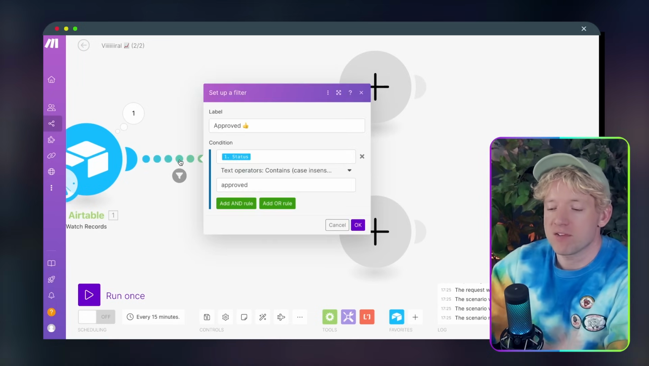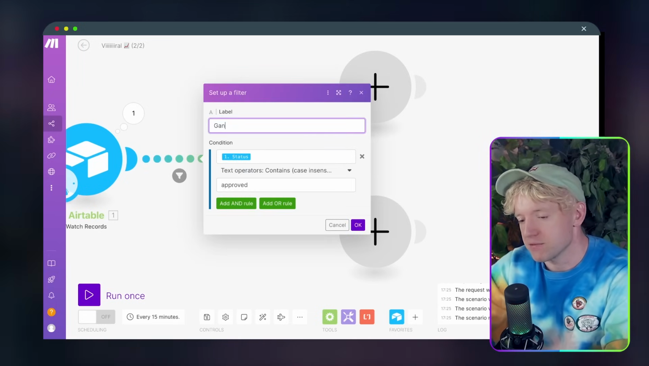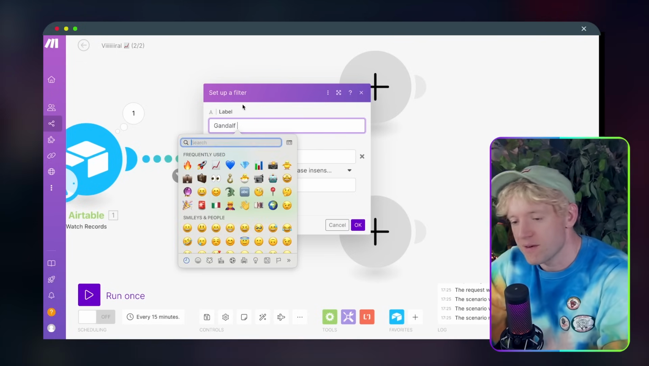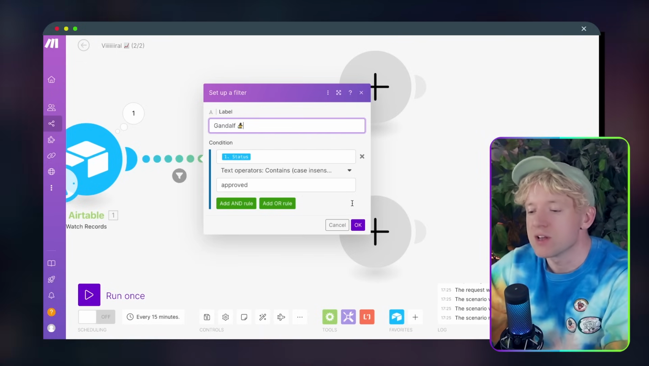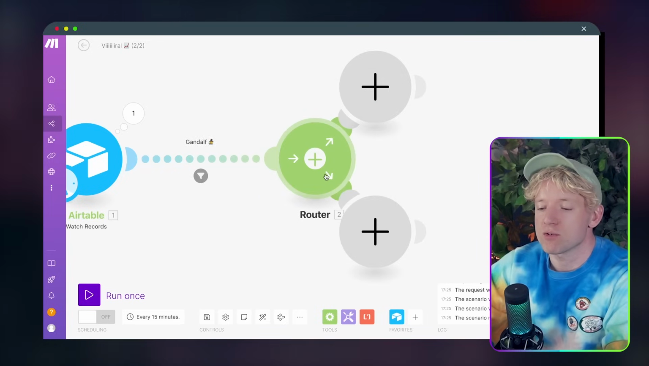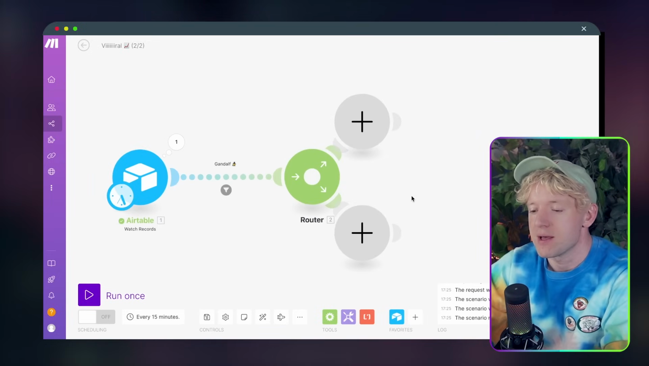Think of this as Gandalf. In fact, I'm not calling him approved anymore, I'm calling him Gandalf. Because he is the wizard that watches what happens here. You can tell people you got Gandalf guiding your automations, and they'll now know what you're talking about. All right, cool.